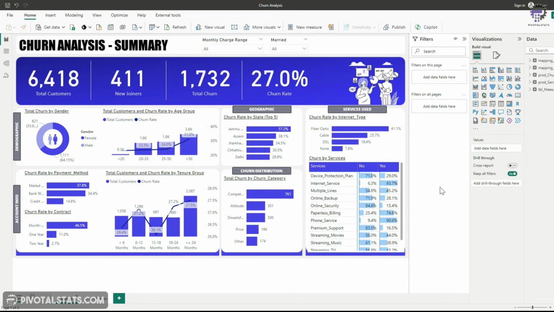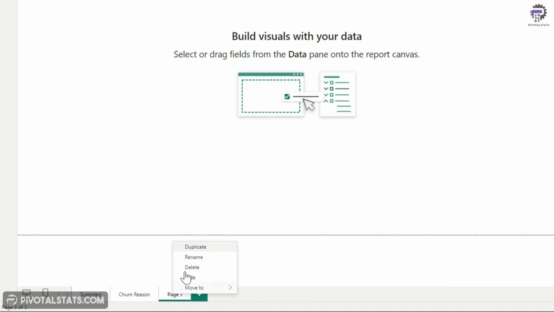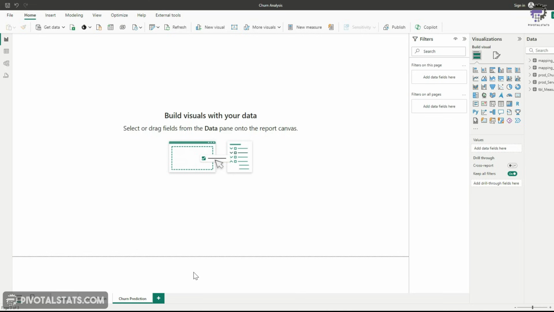Okay, so now I have my Power BI desktop window opened here. To create a new visualization, I need to first insert a new sheet here by clicking on this plus icon. And I'm going to rename this as churn prediction. The first thing that we need to do is import that new prediction file that we extracted from our Jupyter notebook, which was a CSV file, into this model.